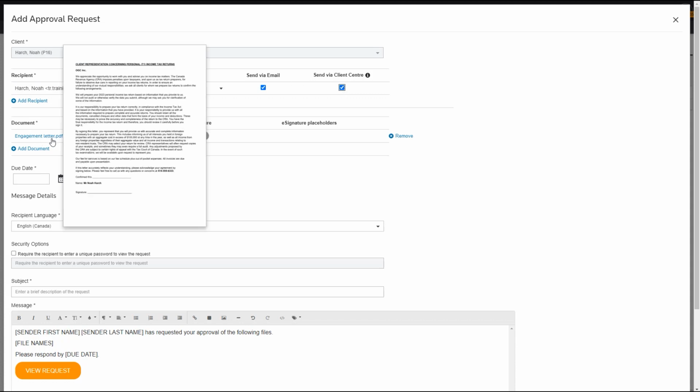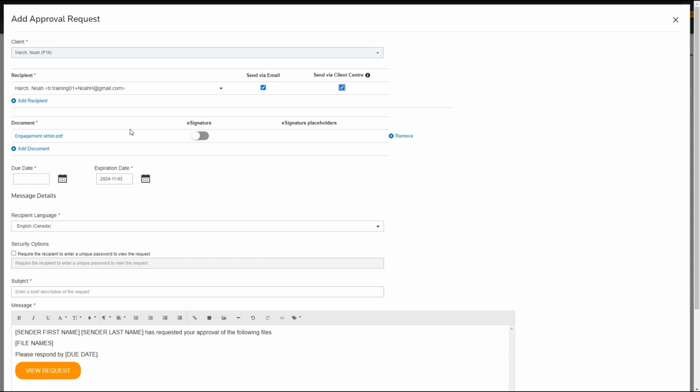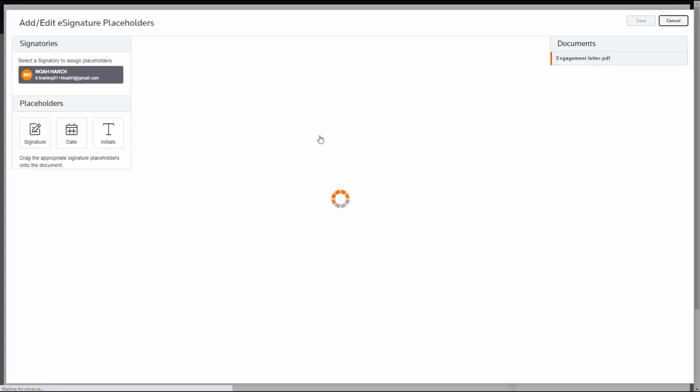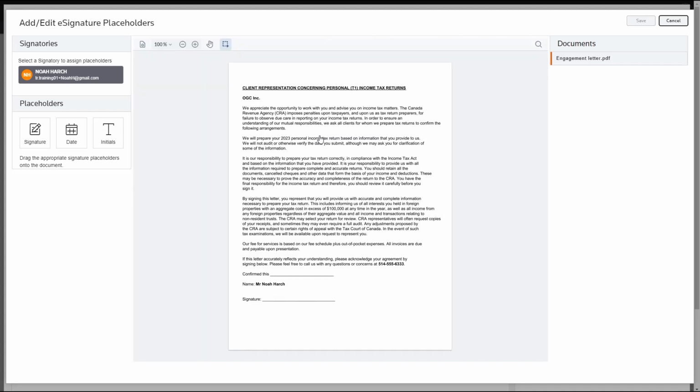This is really important. For the e-signature, it only works if it's a PDF document. So again, in order to send an e-signature request to a client, it has to be a PDF document. So here I'm just going to activate the toggle for e-signature, and I'm going to add the placeholders. So the placeholders will basically show the client where he needs to sign. So here I'm just going to take the placeholder and simply drag and drop it on the document.